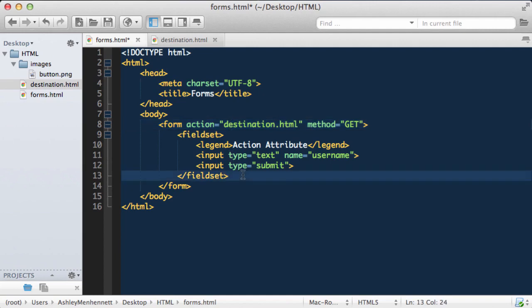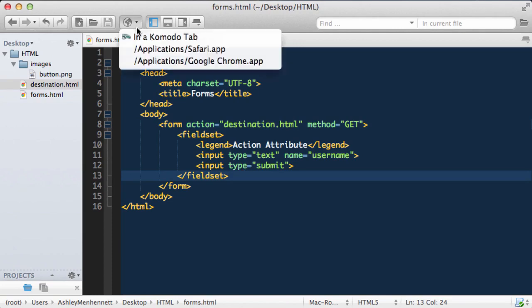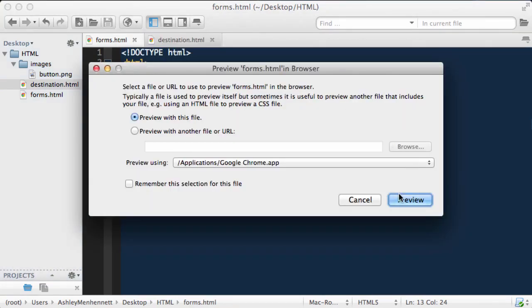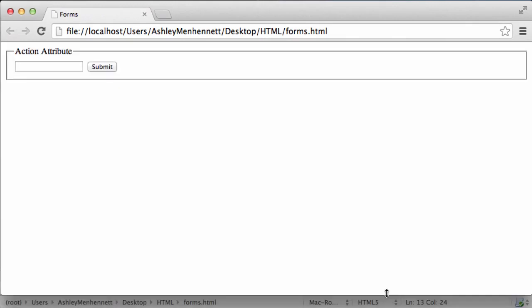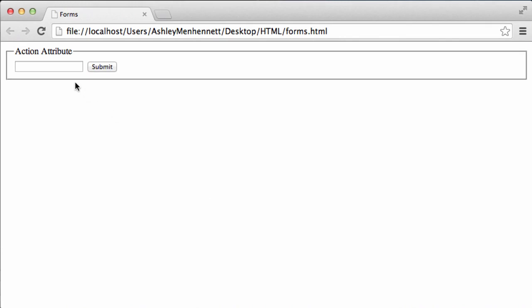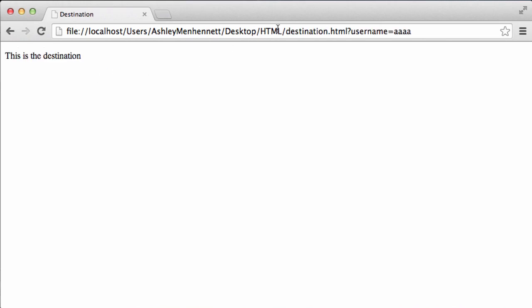So now let's load this up in the browser by saving it and going to preview. And take a look at what happens once we've specified the action attribute to an actual HTML file rather than leaving it blank. So we're on forms.html. I'm just going to enter in some arbitrary data. Let's type in a few A's, click submit. As you can see, we've been sent to destination.html and the query string has been formed, with the username being the name attribute of the text field and AAAA being the value that I've entered into that text field.